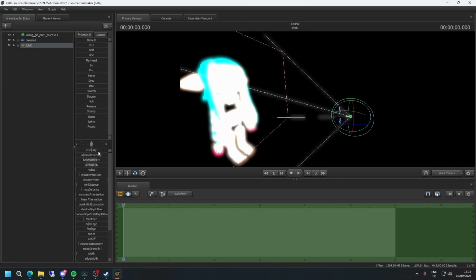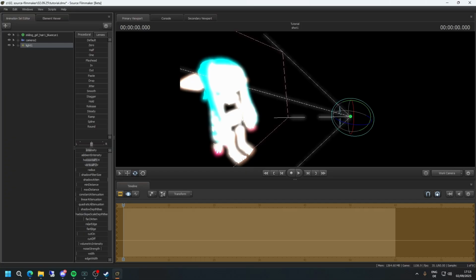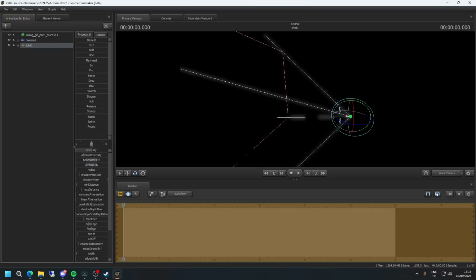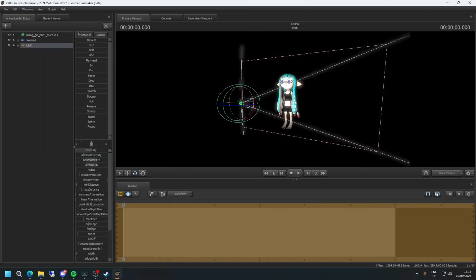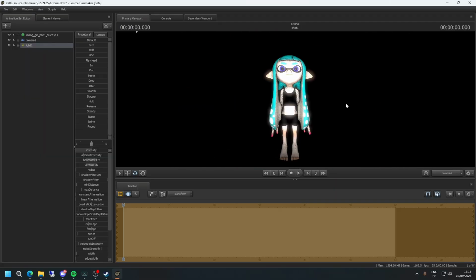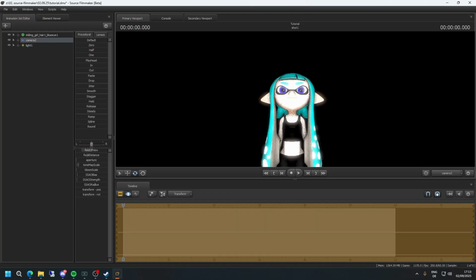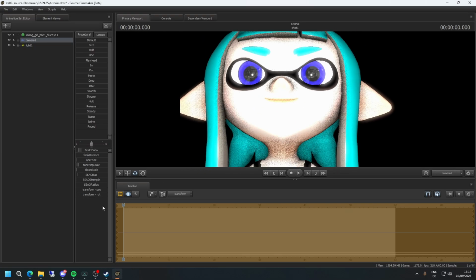Then we have the intensity slider. The intensity slider does what it says. It controls the intensity of the light, and it also helps to give that SFM type of effect where everything's kind of nicely in view, everything's lit pretty well.